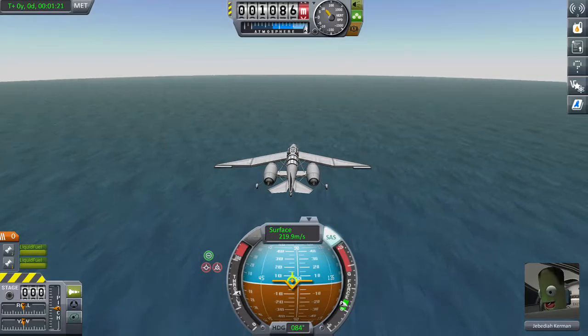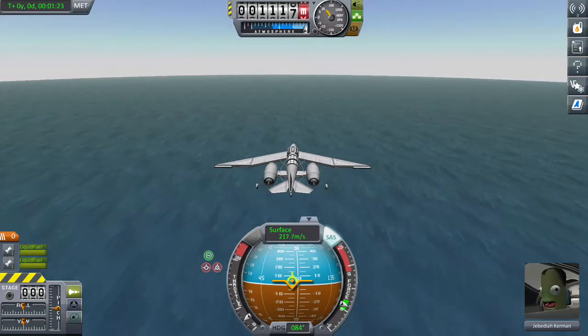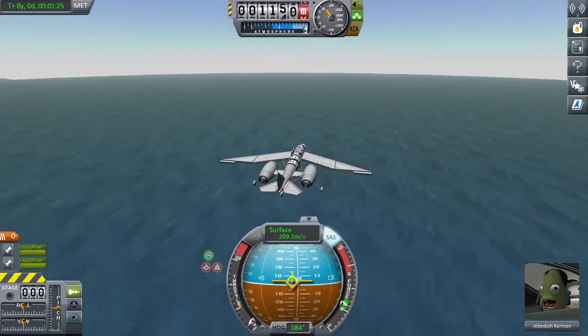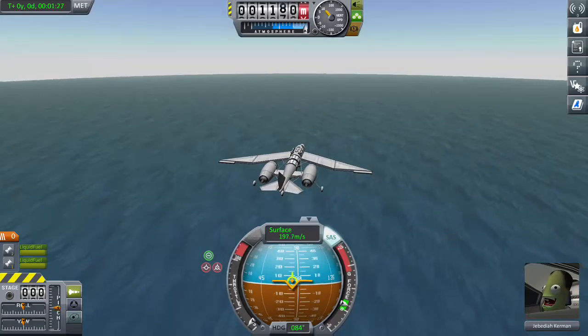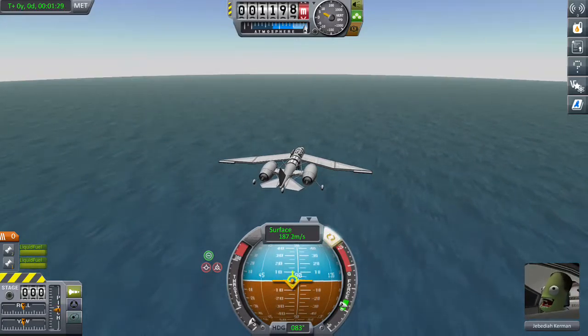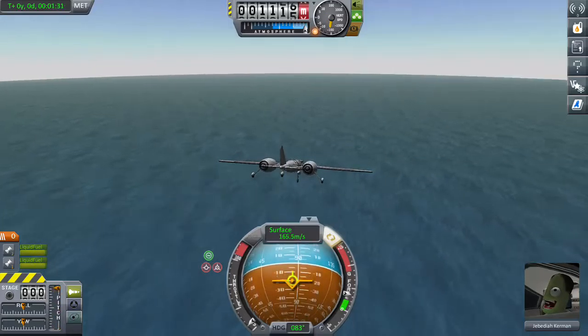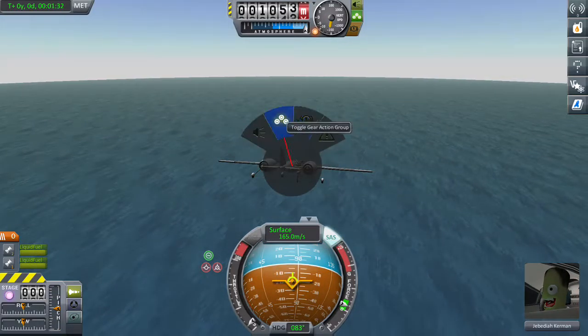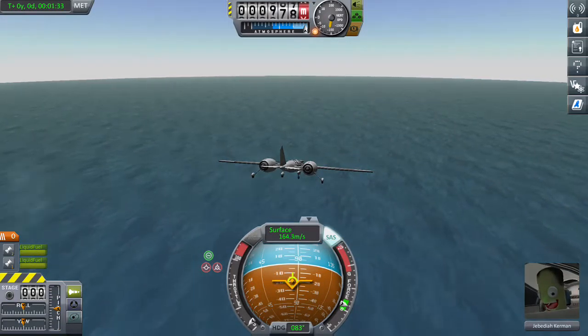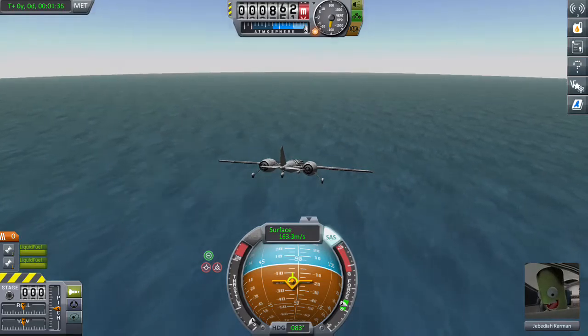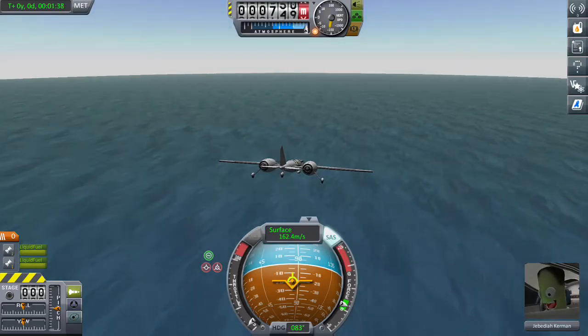Okay, we should be out far enough. Now to safely land. Okay, I said safely. I think Jeb looks too happy right now.